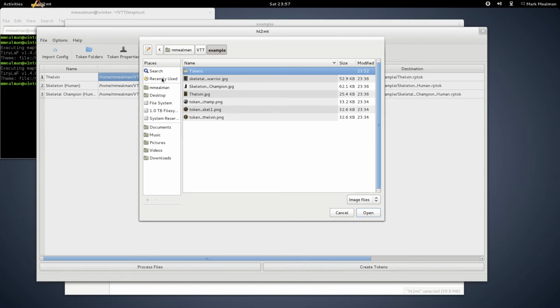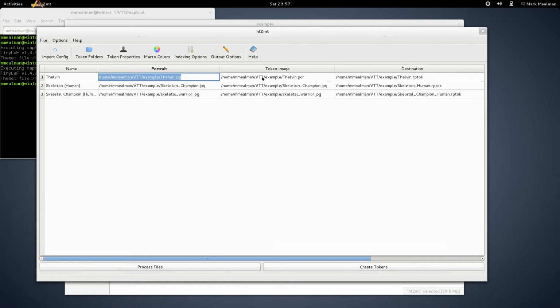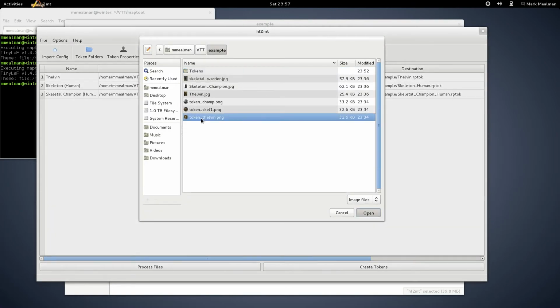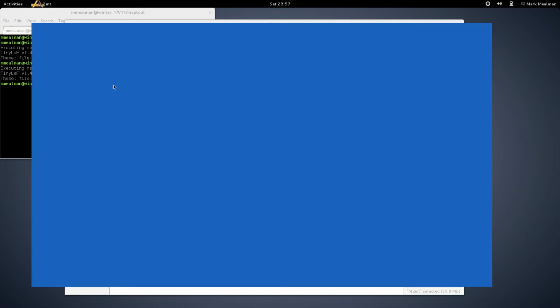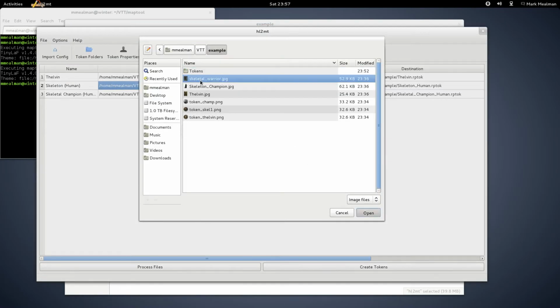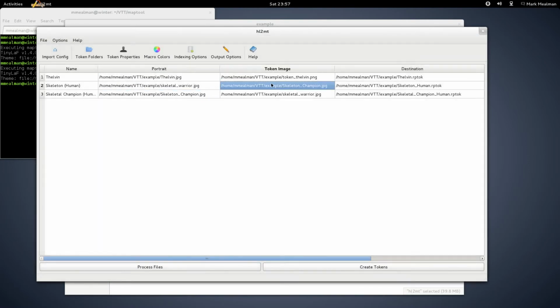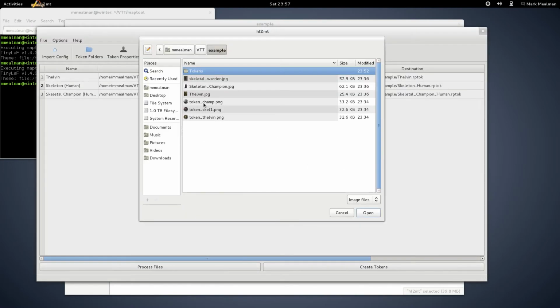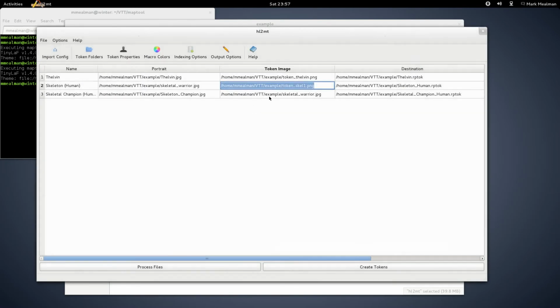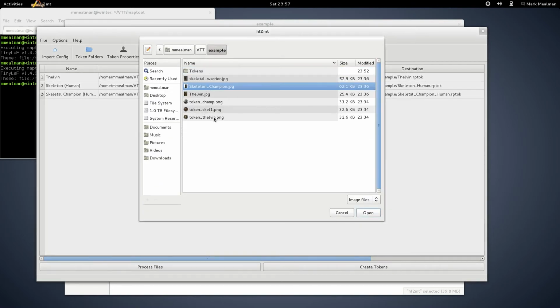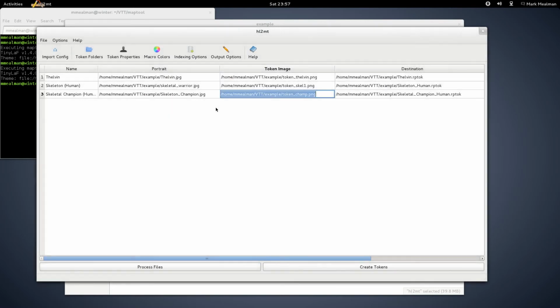So here this is for Thelvin, an elf, so go ahead and choose the portrait for him. And he's got a token file right here. Here's his token file. For the human skeleton, I'll use a skeleton warrior. For the champion, I've got a skeleton champion JPEG right there. For the token images, I got token files. So for the warrior, I got this guy here, and the champion, I can go ahead and use this image right here, a little champion image.